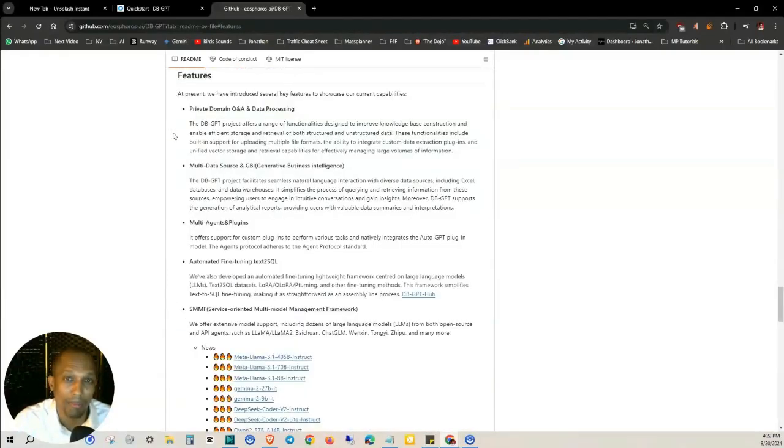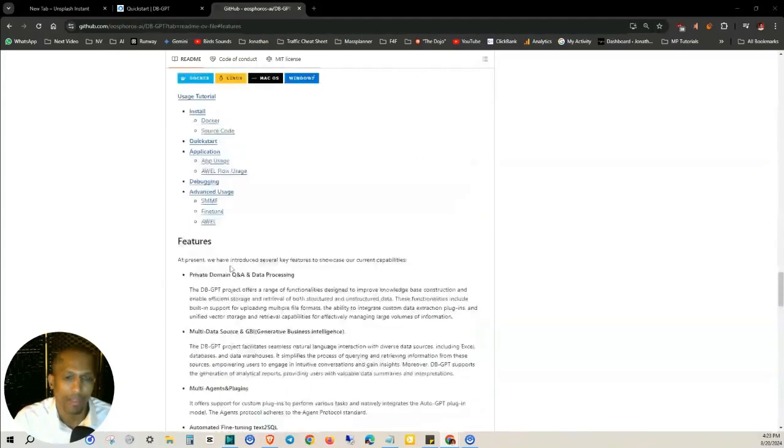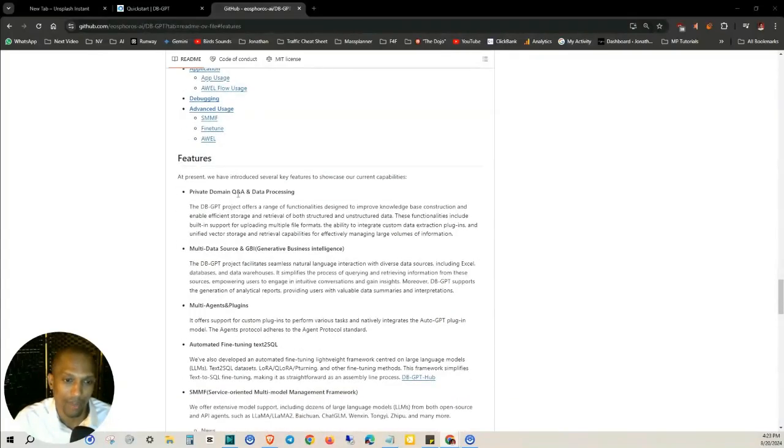So let's talk about some of the main features here. In short, it's a development framework designed to bridge the gap between large language models and databases. It offers a comprehensive set of features in order to streamline data and analysis. So let's get into some of their features. At present, we've introduced several key features to showcase our current capabilities: private domain Q&A and data processing. The DB GPT project offers a range of functionalities designed to improve knowledge-based construction and enable efficient storage and retrieval of both structured and unstructured data.